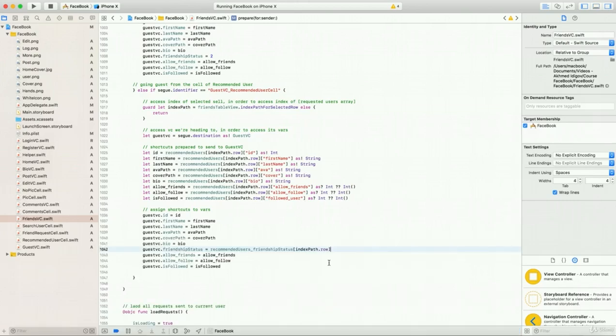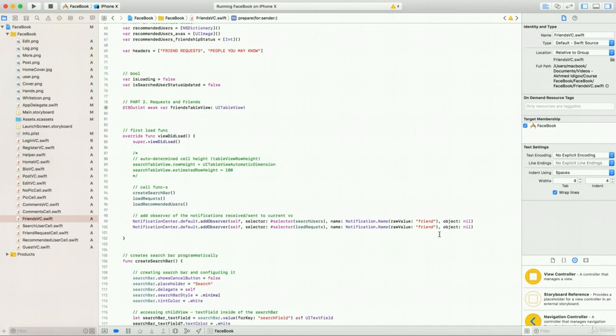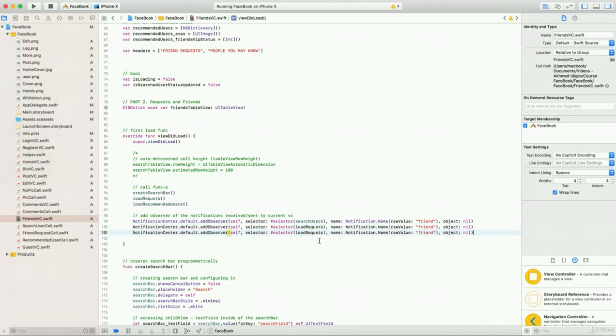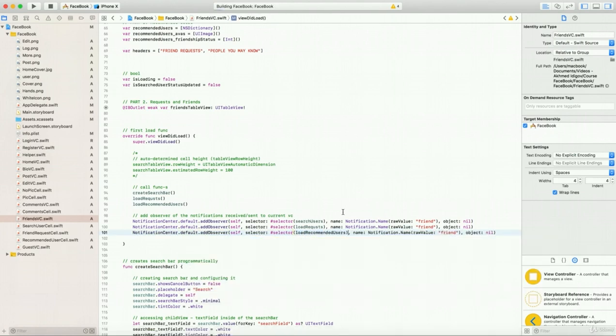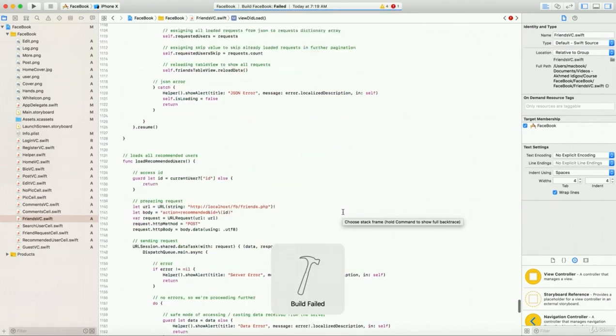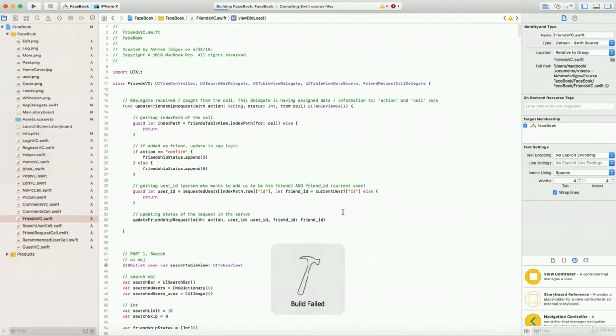So what I will do is, whenever we update any friendship requests, you see that when there is a friend, we're executing load request. So we will copy paste it and we will also execute load recommended users. Okay, that is superb. Let's now build and run this, and I'm very happy with the result we've achieved.